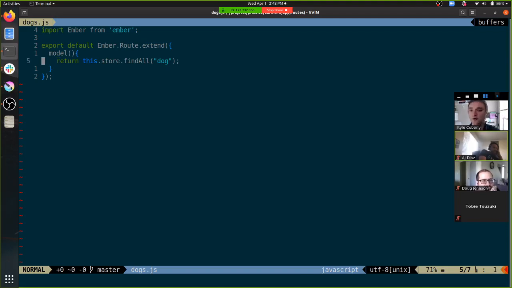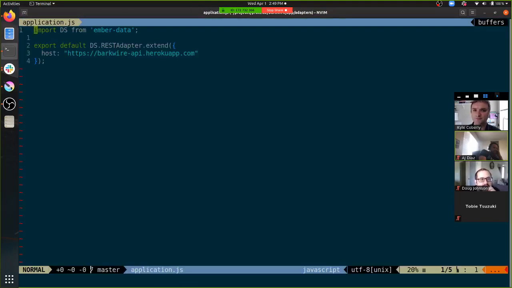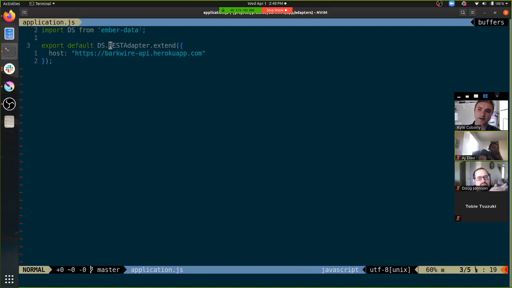We're going into the store, find me every dog. And so if we already have them, they come back right away. Otherwise, it makes the request. And then that request is made by an adapter. And so I say, I'm using REST patterns here. So by default, you can just assume that I'm using REST. And this is the base URL for that. But with that find all, it'll add the /dogs to the end automatically. I can override that if I need to, but otherwise I can just use the convention.